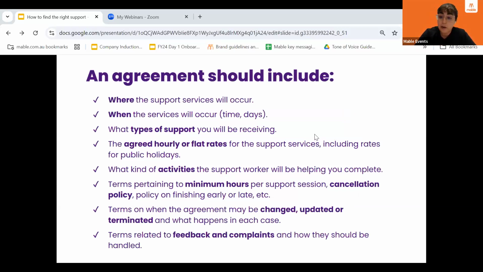the agreed hourly or flat rates, what kind of activities the support worker will help you complete, the terms pertaining to minimum hours per support session, any cancellation policies or policy on finishing early and late, terms on when the agreement might be changed or updated or terminated and what happens in each of those cases, and terms relating to any feedback or complaints and how they should be handled.